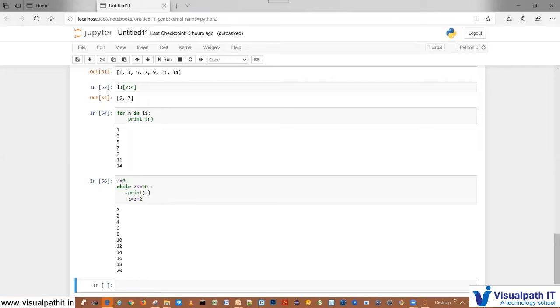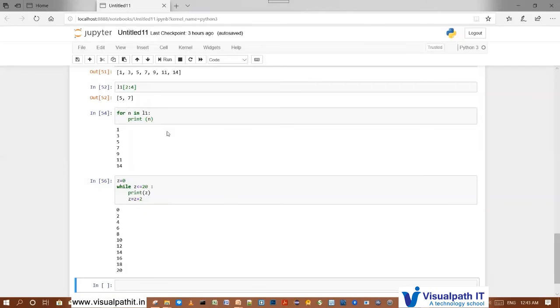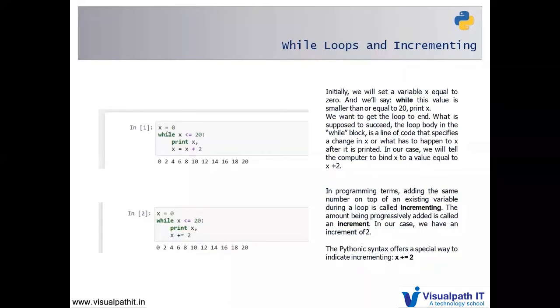The while loop keeps on checking the condition, whether the condition is reached. As soon as z becomes 20 plus 2, 22, is 22 less than or equal to 20? No. So it is going to terminate and come out. Another common way of representing the statement x is equal to x plus 2 is to specify x plus is equal to 2, which would evaluate to x is equal to x plus 2.